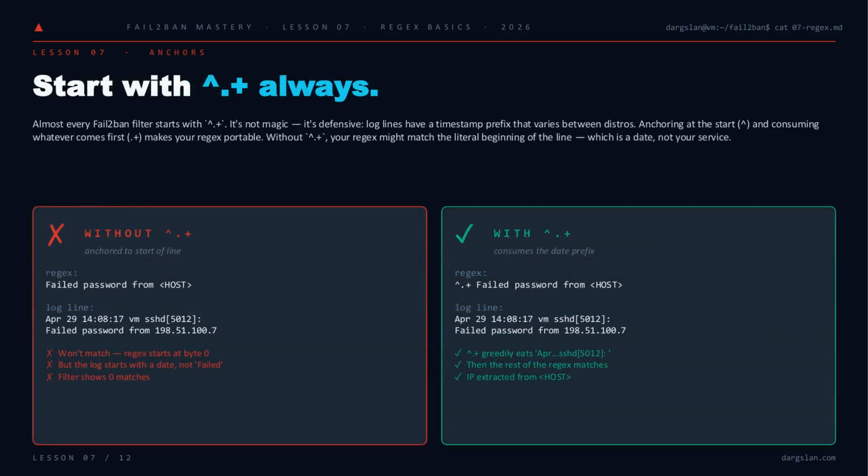Now, with <HOST> handling the IP, the next habit to build is anchoring. Almost every Fail2ban filter starts with caret dot plus, and it's purely defensive. Look at the left side. A regex that starts with Failed password tries to match from byte 0, but byte 0 is a timestamp, so the filter silently reports 0 matches. Add ^.+ on the right, and that greedy prefix eats the date, the host name, the process tag, everything up to the part you actually care about. Same log line, same intent, but now it's portable across distros whose timestamp formats will inevitably differ.